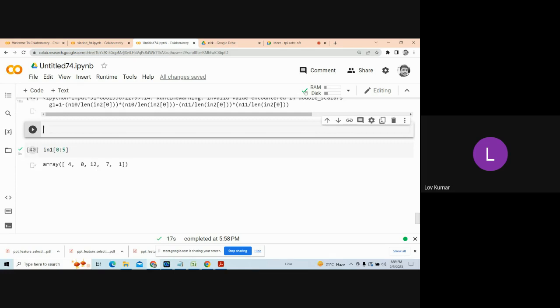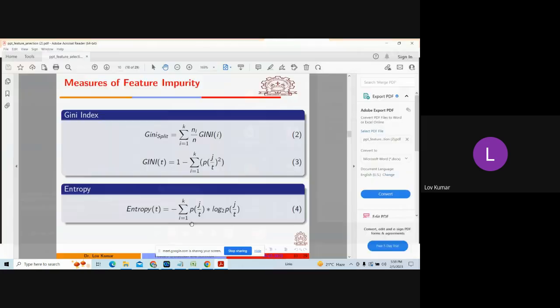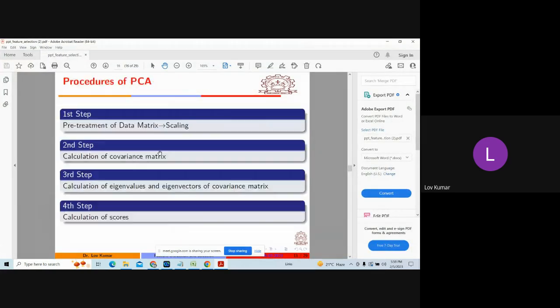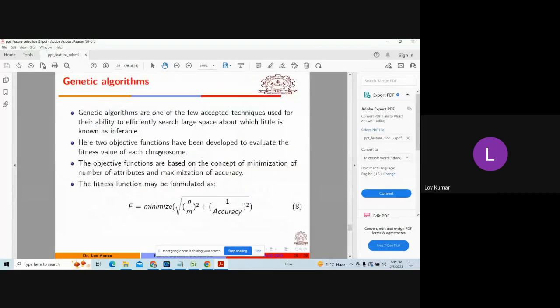In the second code, we rank the features, and the third code is for the genetic algorithm, because that is the important one. This session is mainly for the genetic algorithm. The genetic algorithm is one type of feature subset selection. Here our basic objective is to find the best combination of features.